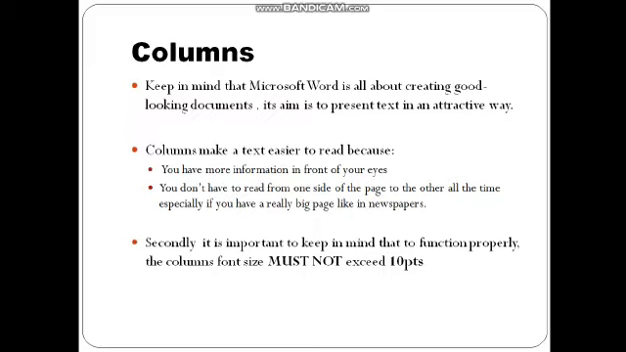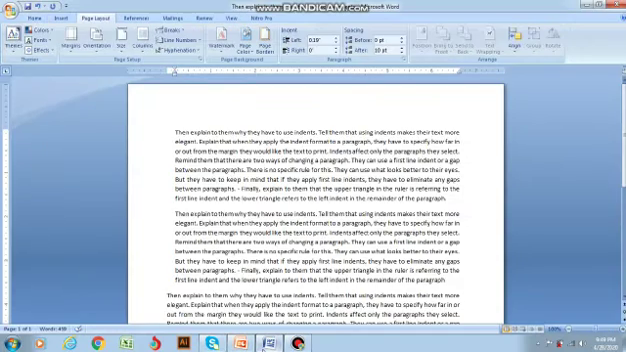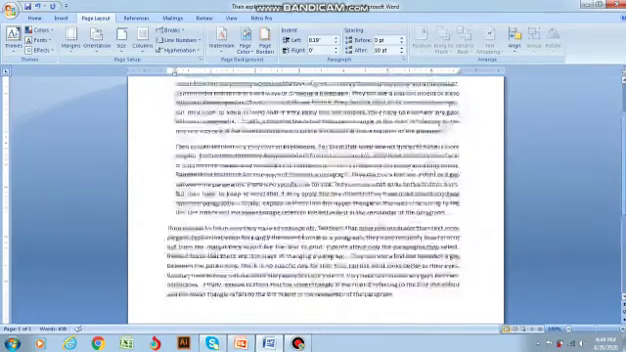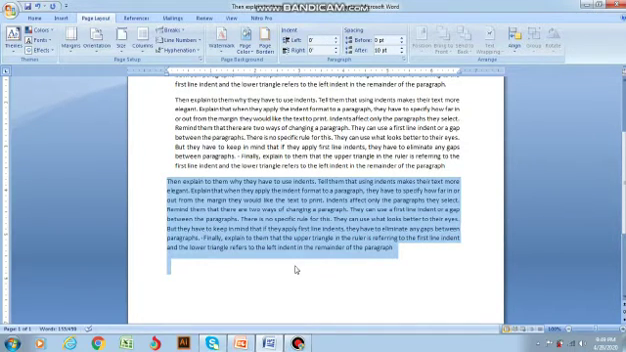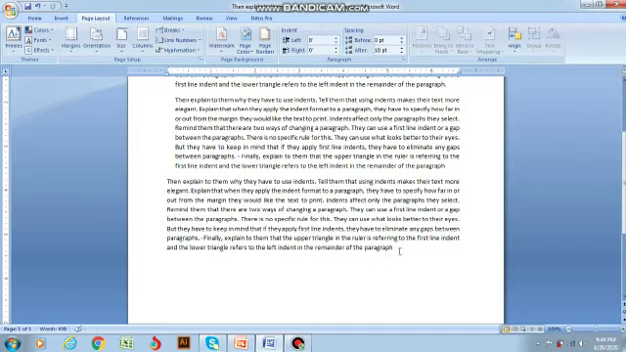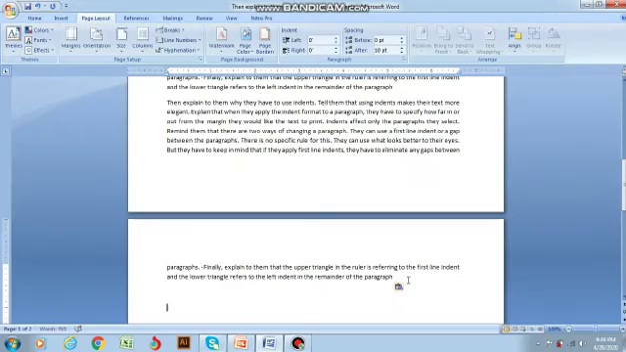Let's get into MS Word and see how we implement columns in MS Word. This is my document, and I have copied and pasted a single paragraph multiple times so that the whole paragraph will make up a document. I have just pressed Ctrl+C, and now I'm going to press Ctrl+V. This is how I am making my whole document.